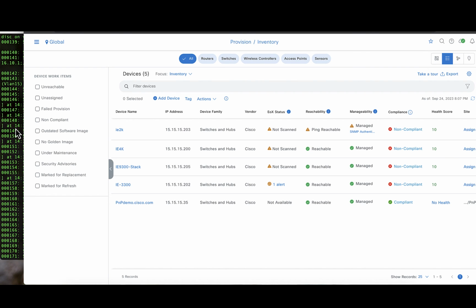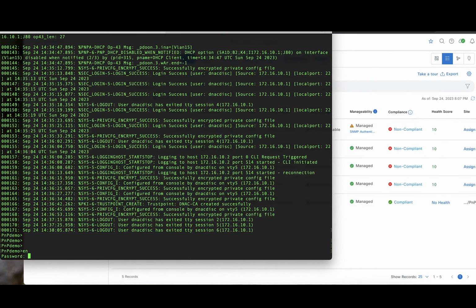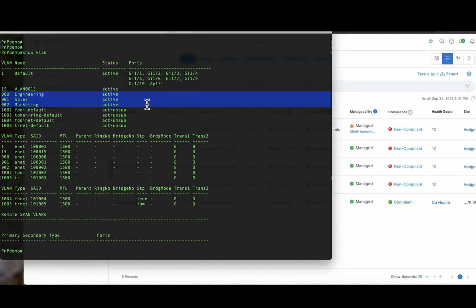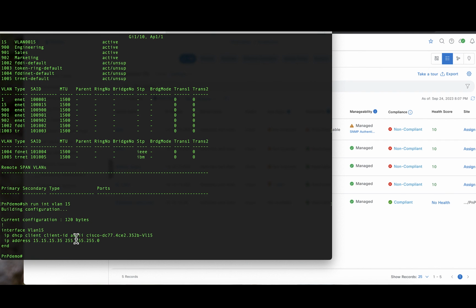Let's log into the device console and take a look at the configurations that have been pushed. See the 3 VLANs being created on the device that we had dictated via the template. We could also observe the IP address of the VLAN 15 has been changed to static from dynamic. This is how you onboard a device onto Catalyst Center using PNP.